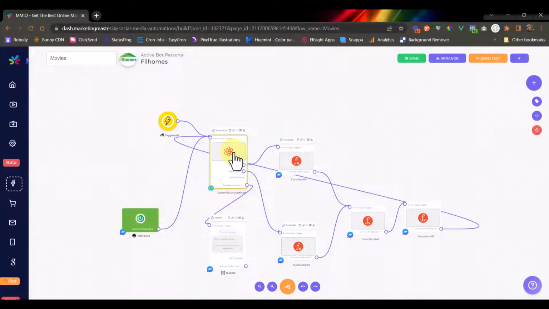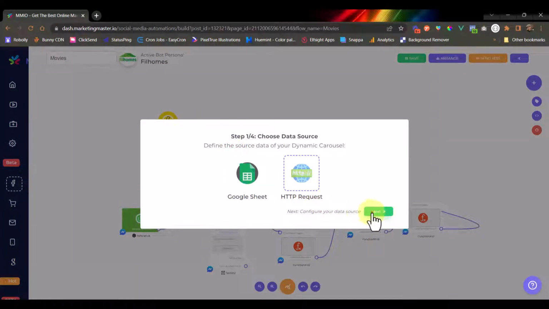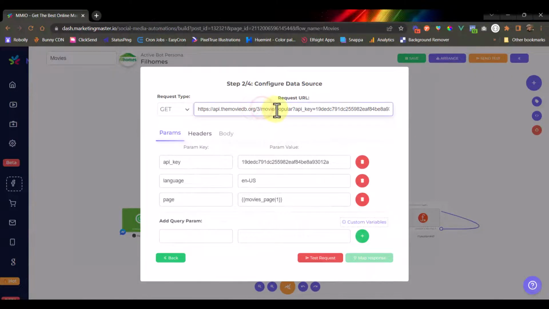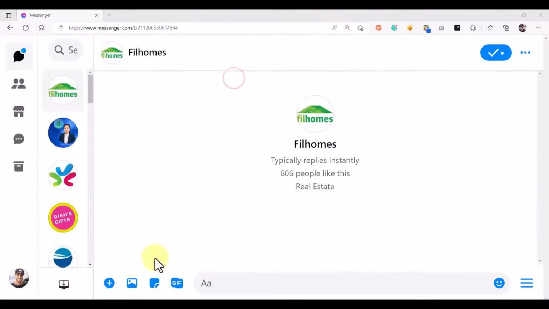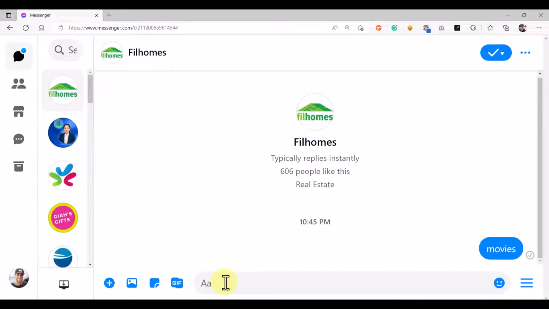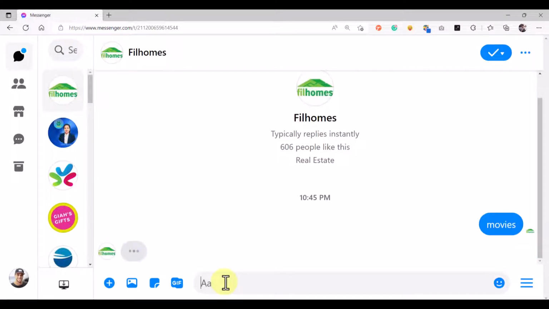For this specific workflow, I have used the Movies API, and our source is the HTTP request. What we are going to do is make a list of available movies automatically on our Messenger. So let's view what it looks like. Okay, so we are now in Messenger. We are going to trigger that workflow, so let's type movies here. By typing movies, we are going to trigger the chatbot flow where the dynamic carousel is used.